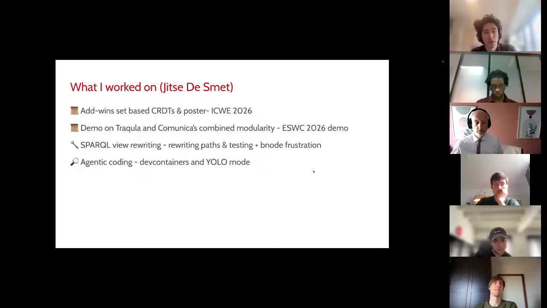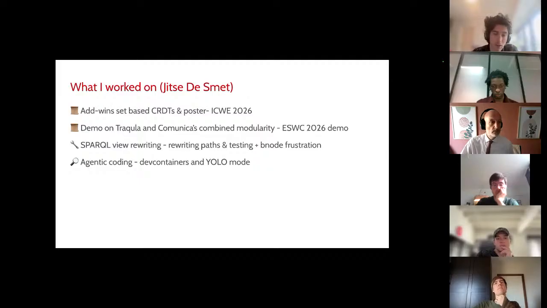Then the demo on Dracula and Communica combined modularity. I created the website itself for this demonstration, and then wrote a paper about that. Then I also looked into the SPARQL view rewriting this month, focusing on rewriting some more of the path expressions. So now every path expression except for the star and plus paths is rewritten into basic triple patterns, on which we can then perform the rewriting algorithm on the triple pattern base.